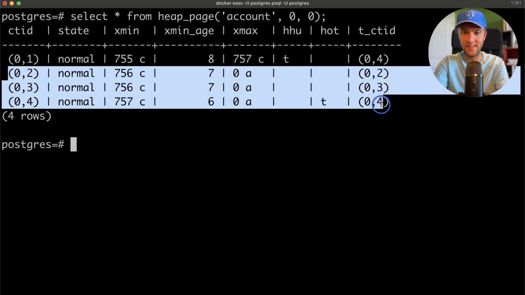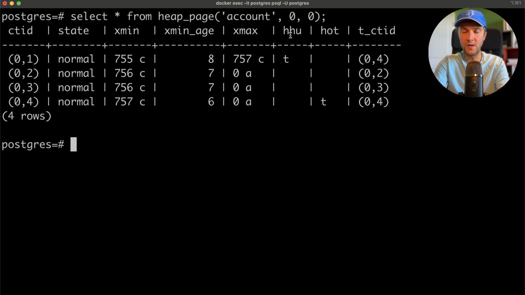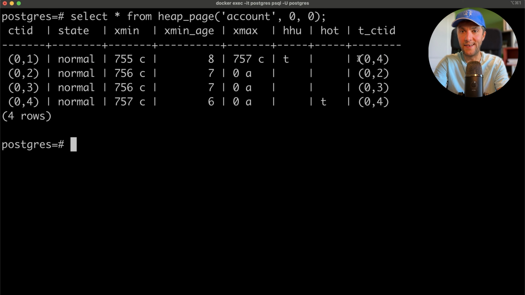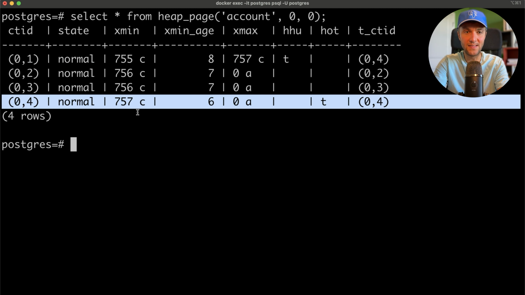They are not deleted, they are visible. HU stands for heap hot updated. When set to true, it means that the database needs to skip this version because it's no longer the latest. Instead, it needs to go to the next version of the row referenced by the CTID column. So it's 0.4 and we are jumping here, and this is the next version of our row.